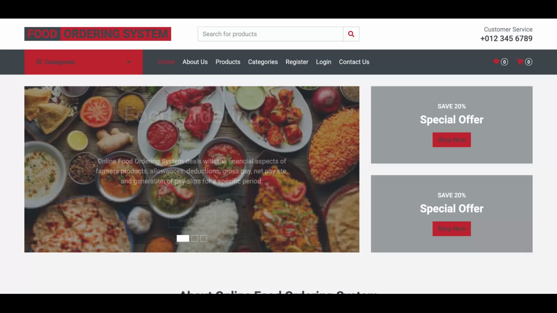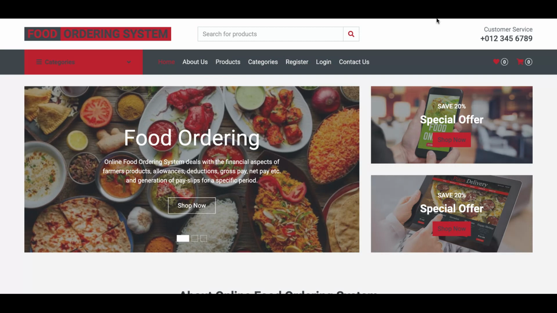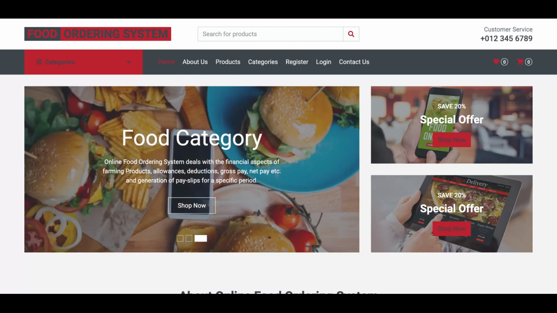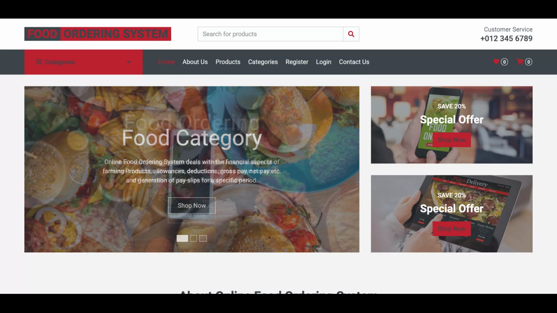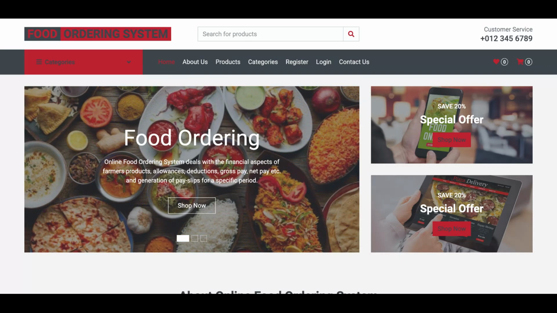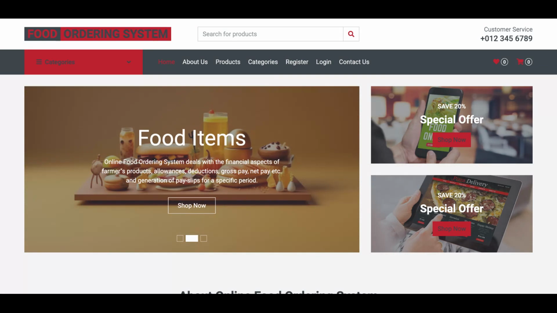So this is total. So this is the admin panel. You can see the view of the admin panel and also the view of the user panel. So we have developed these two different types of views for managing this whole online food ordering system project. So these are all the features we have developed inside the project.